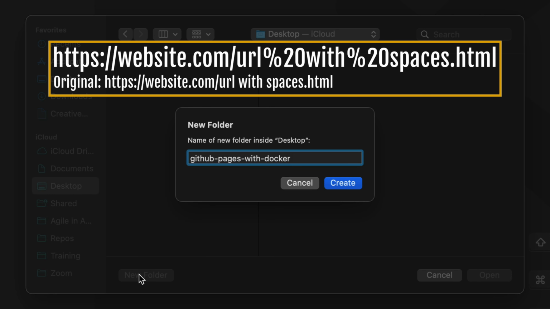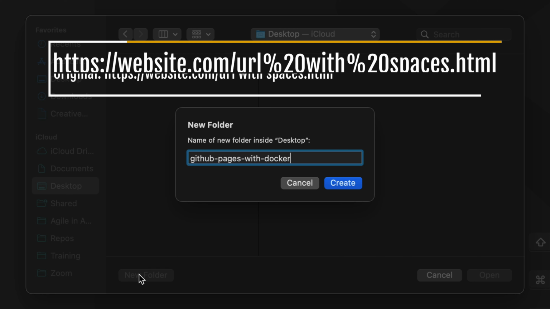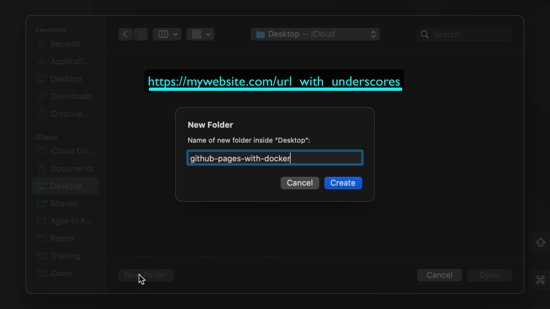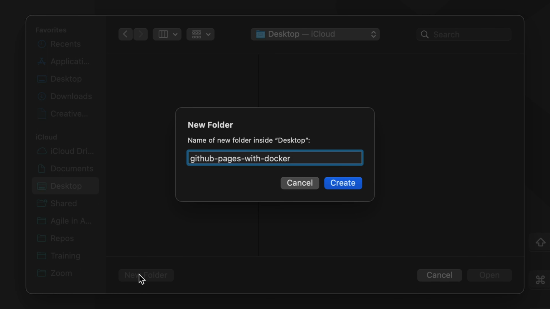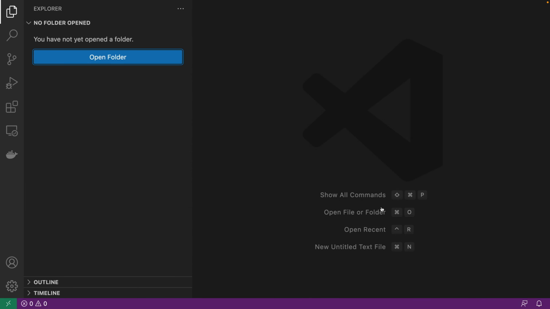Now, this is really important that we use these dashes. Have you ever seen a website URL that has spaces in it and it gets replaced with like %20 and things like that? We don't want that. And have you ever seen a website with underscores in it and it's kind of hard to see if there's an underscore or if it's just a space? That's why I like to use dashes. So at least for purposes of this demonstration, we're going to do a dash in between where we normally put a space. So click the Create button and open the folder.